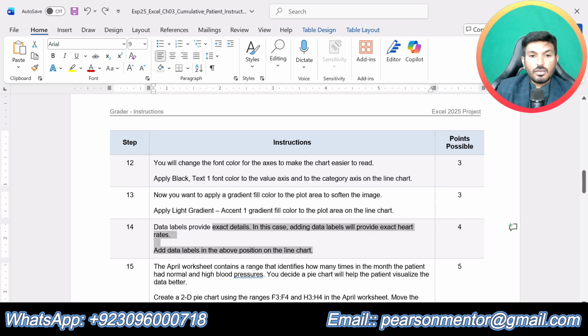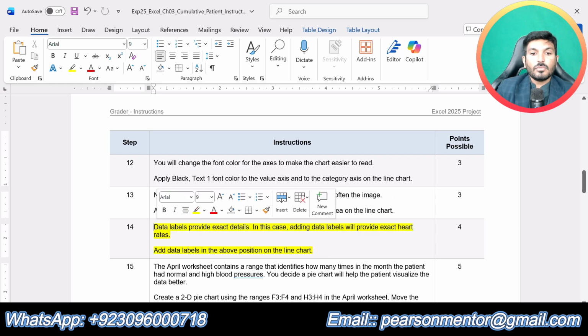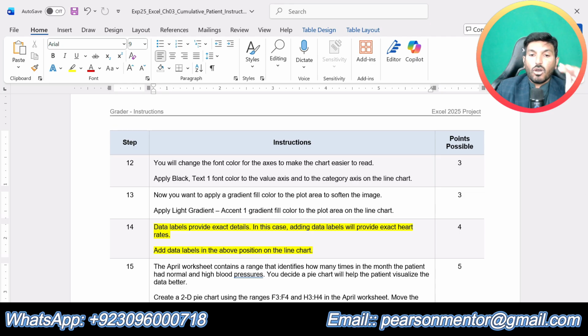Now let's do step number 14. Data labels provide exact dates. In this case, adding data labels will provide exact hot rates. Add data labels in the above position on the line chart. So now we are supposed to add the data labels in the above position of the line chart.